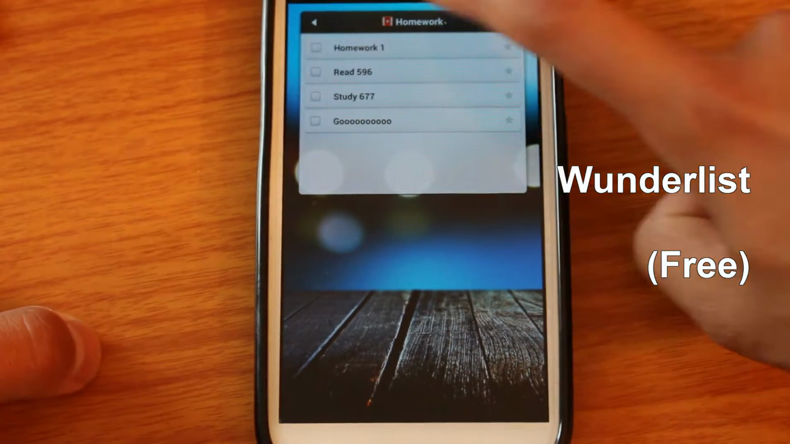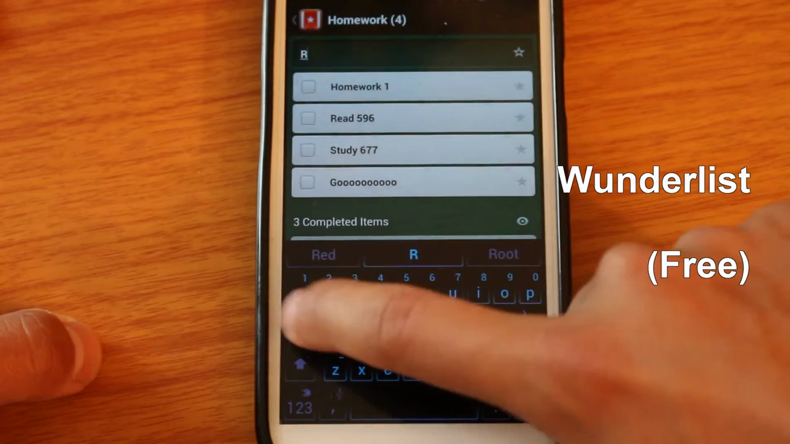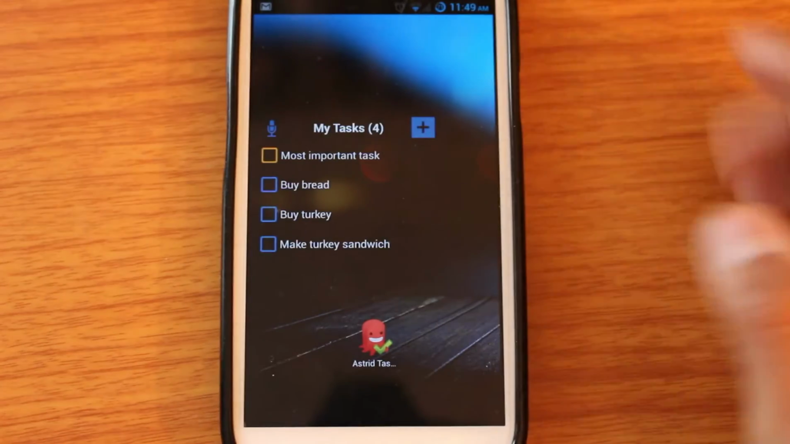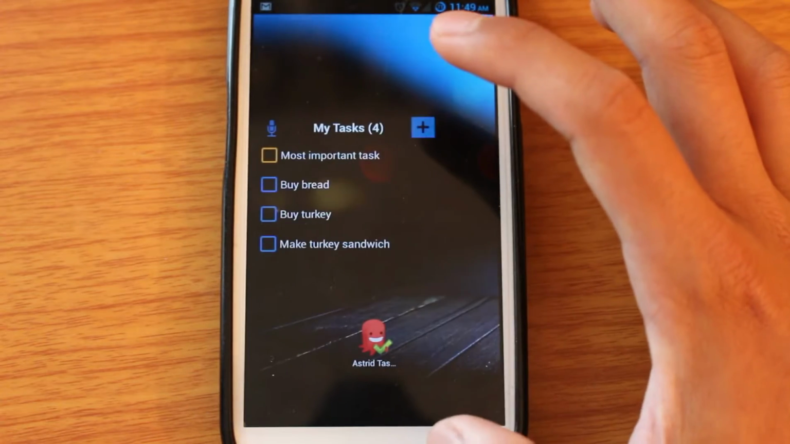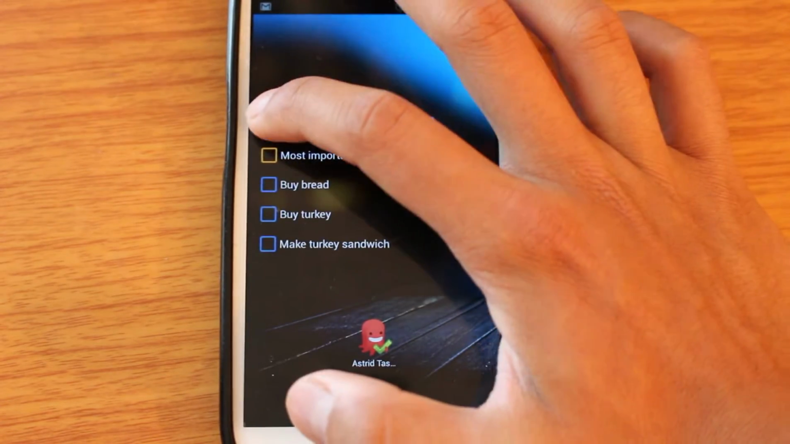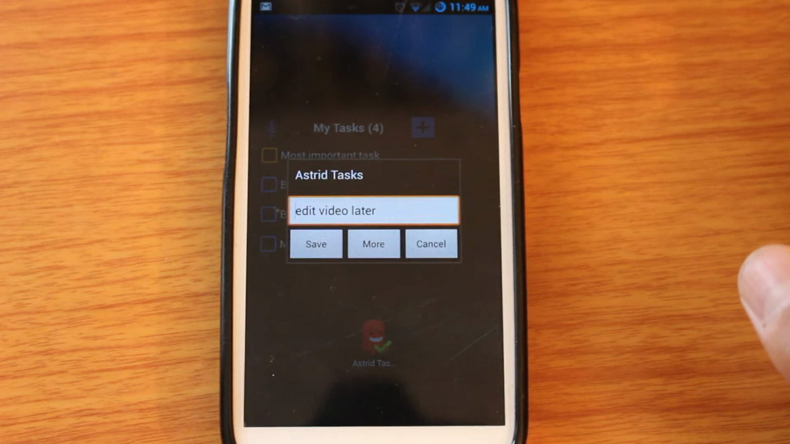So in Wunderlist, you can see what you have to do, but in order to add something new, you have to go into the app to add something. So here, I can just add a task from my main screen, or even more conveniently, I can use Google Voice to say, "Edit video later." And this will make a new task for me.